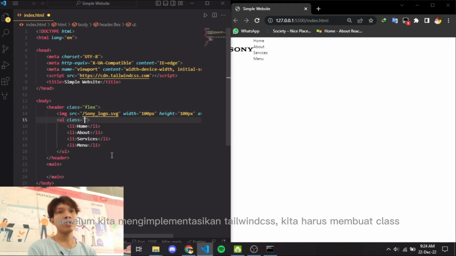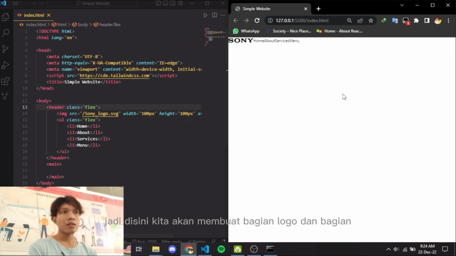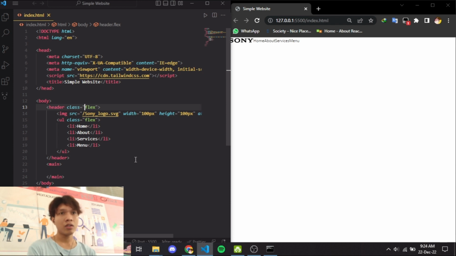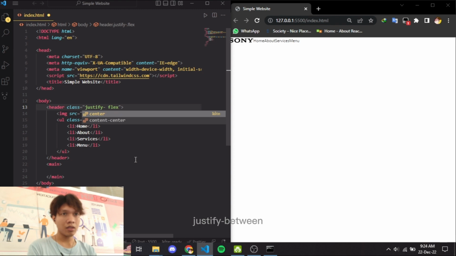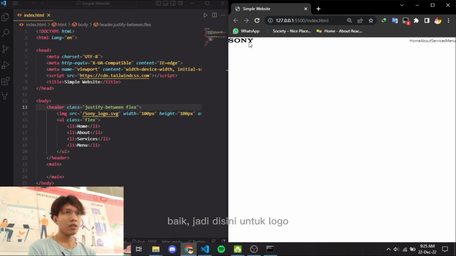Before we implement Tailwind CSS, we have to create a class. So we make display become flex. So here we're gonna make this logo section and the UL section, or navigation, justified between. Justify between. Right, so this is for the logo, this is for the navigation.